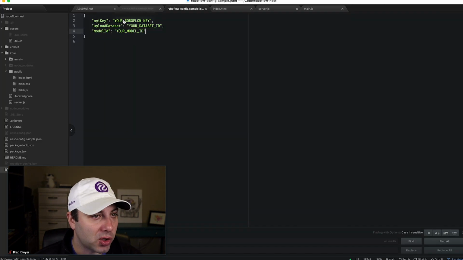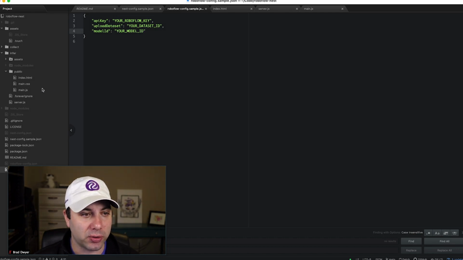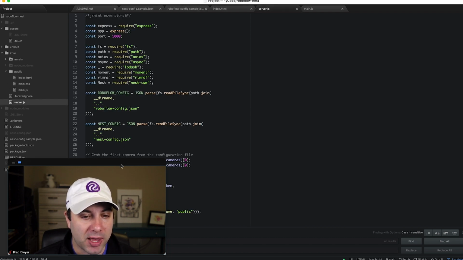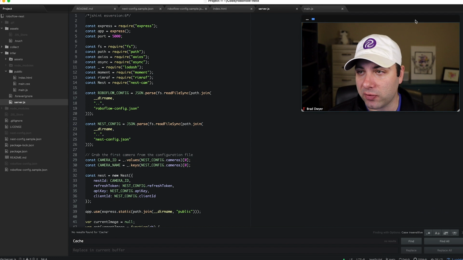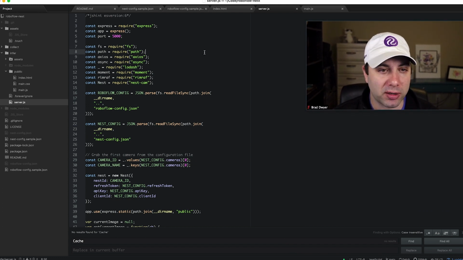Okay, so once you copy paste those values into these configuration files, you're ready to essentially start pulling images and doing inference. So the structure of this infer directory is that we have a server.js file, and this is an express server, which is basically a very simple web server in Node.js.